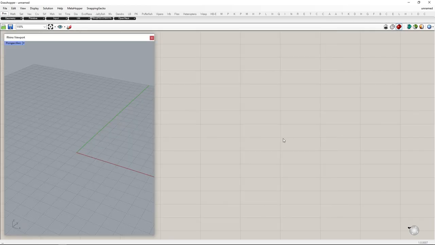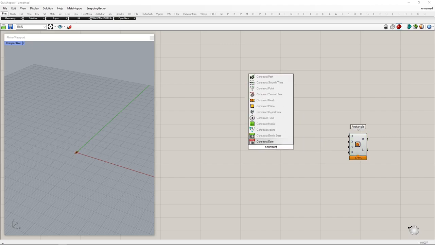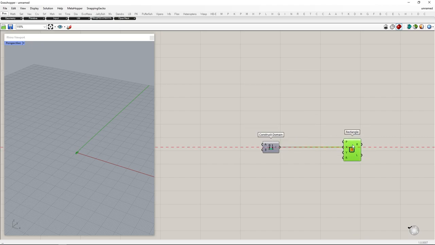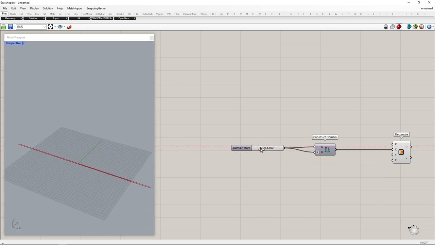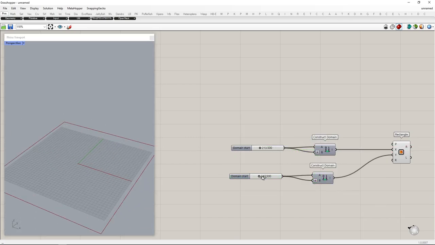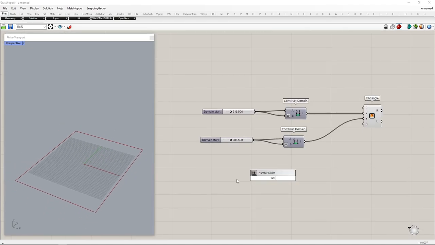Let's begin the tutorial right away. I started with rectangle and connect domains in X and Y. Connect one number slider to both A and B input, then add expression minus X in one of them. This gives us a rectangle starting from the center. Radius value can be used to modify each corner's roundness.